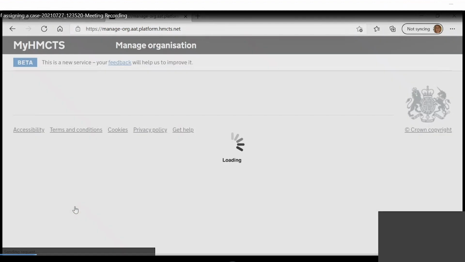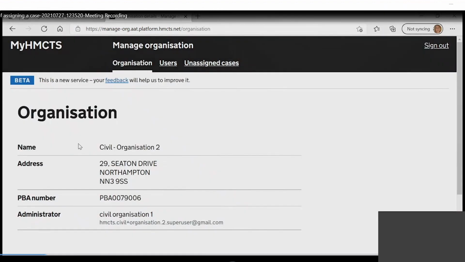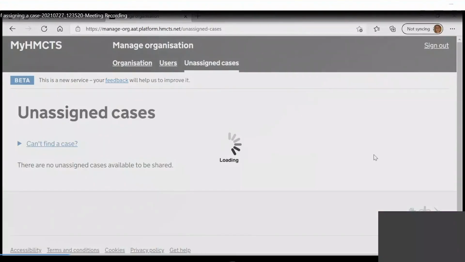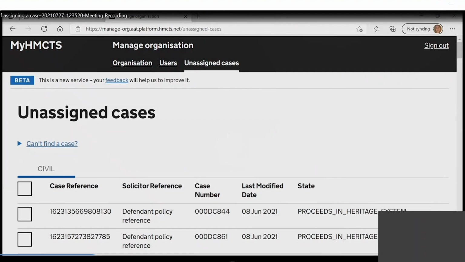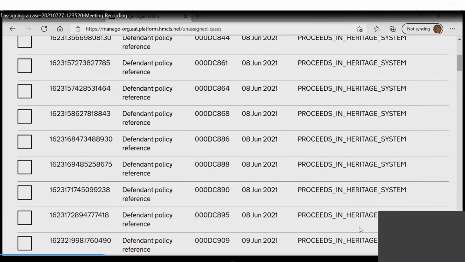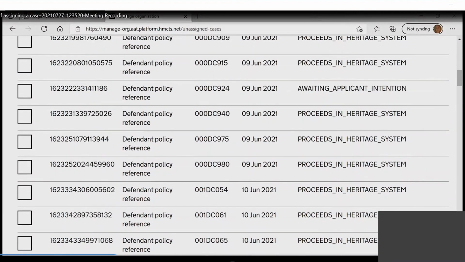So you will log in through the Manage Organisation URL. You will be presented with the information for your organisation. You do have access to the users list and then the unassigned cases list. So any cases that have been issued against the firm will appear here.